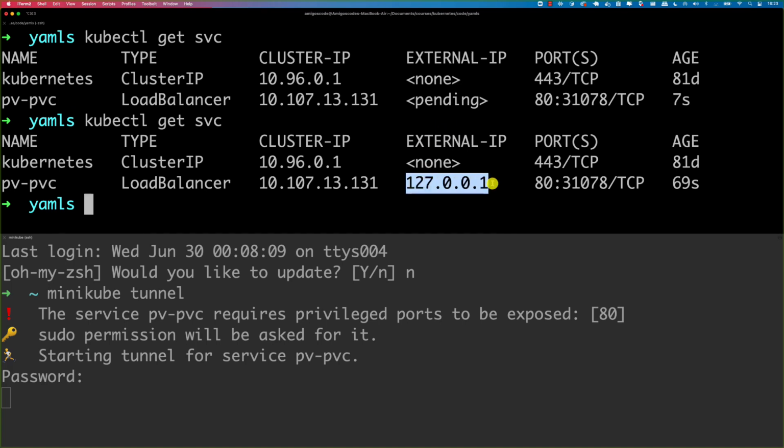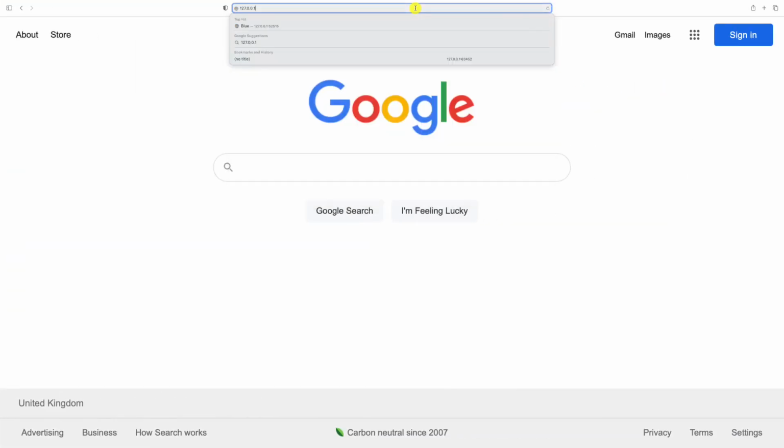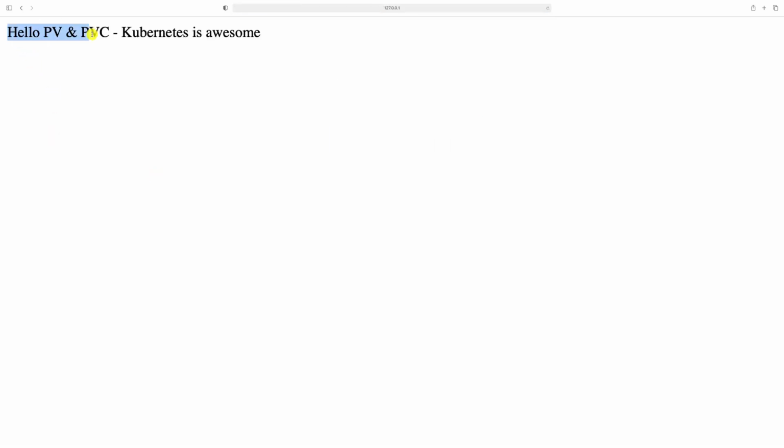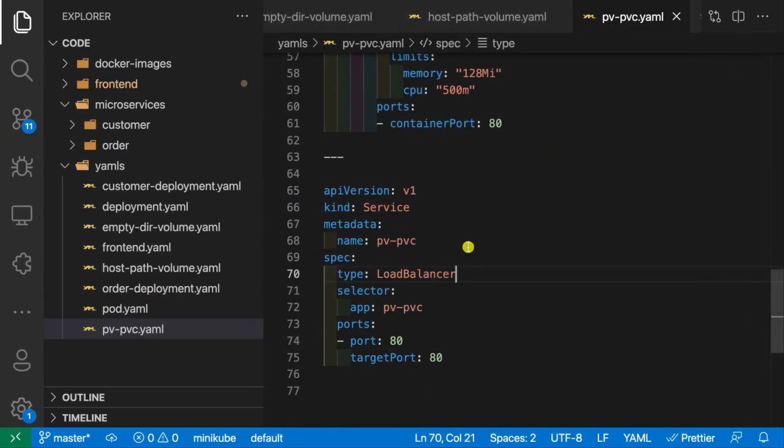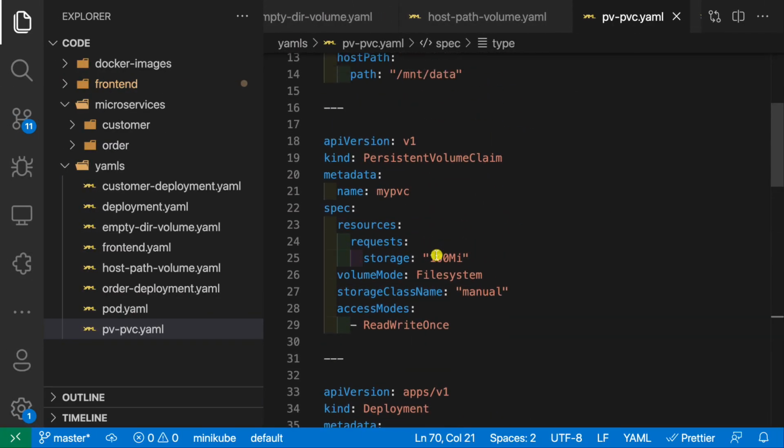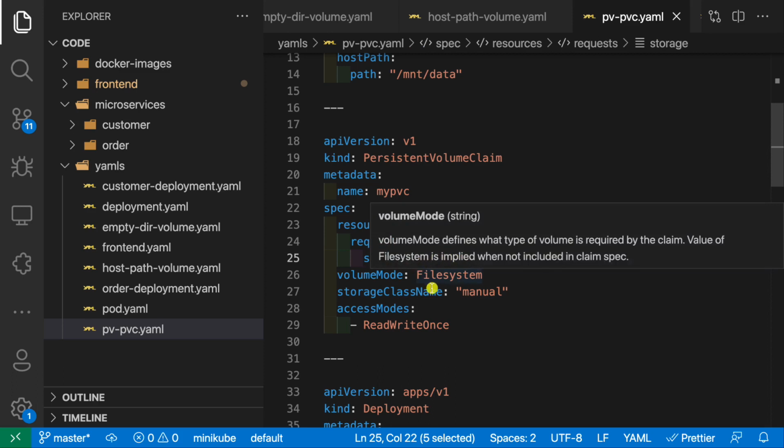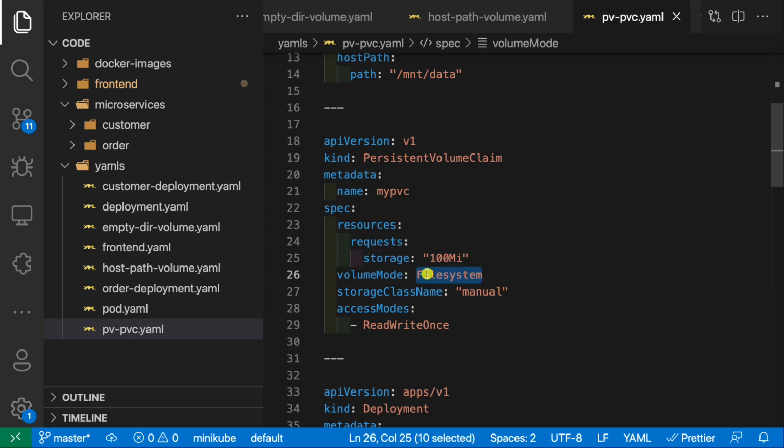So let's just take this, open up the web browser, and then in here, I'm just going to paste the IP address, which is 127.0.0.1 localhost, enter, and have a look. Hello, PVC and Kubernetes is awesome. So there you have it. You've successfully managed to use a persistent volume from the host file system. And in here, we only got 100 megabytes, and obviously if you need more you can increase this, but there we go. And the volume mode is file system right here.